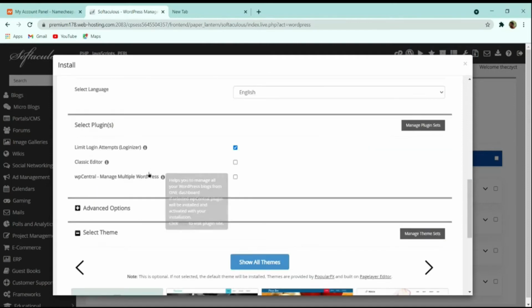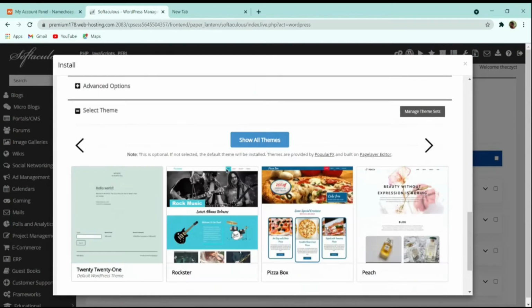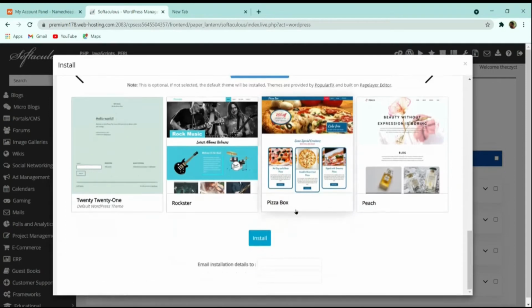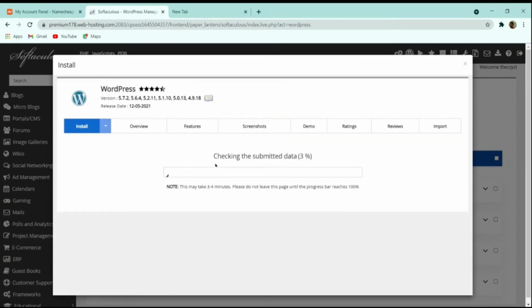And then here you can skip the theme installation. There is no need to select one, we will select our own theme. Finally, we have to click on this install button. Within a few minutes our WordPress will be installed successfully, so let's wait for it.